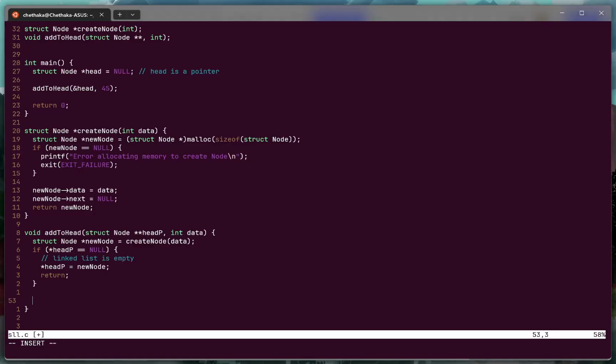Okay, so if a linked list is empty, all you have to do is update the head. If a linked list is not empty, what we should be doing is we get the new node. Its next value should be pointing to the value of current head. Okay, and then the value of head should be updated to new node.